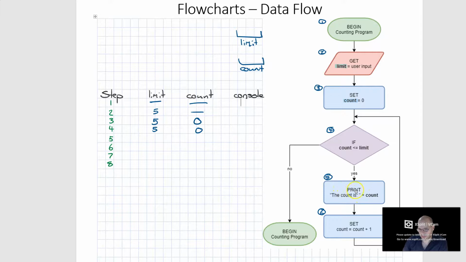Now it says print. The count is count. So value of limit is unchanged, value of count is unchanged, but now we're printing to the console the count is, and then we'll go 0, like so.